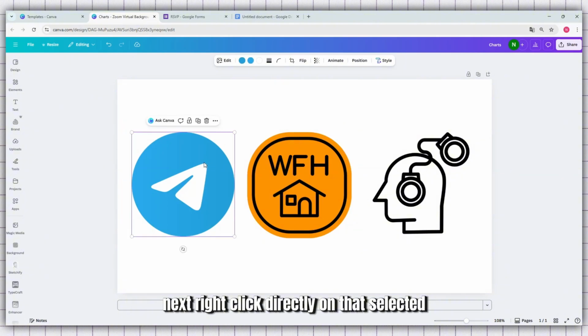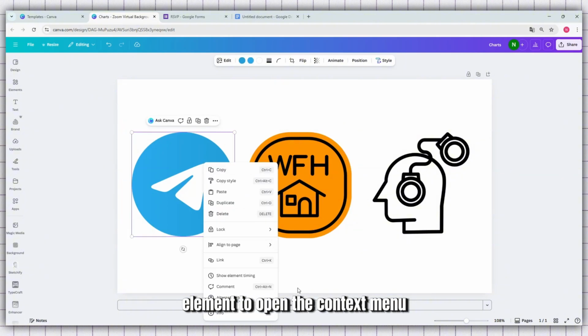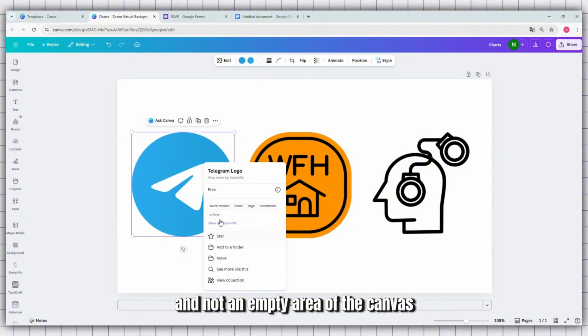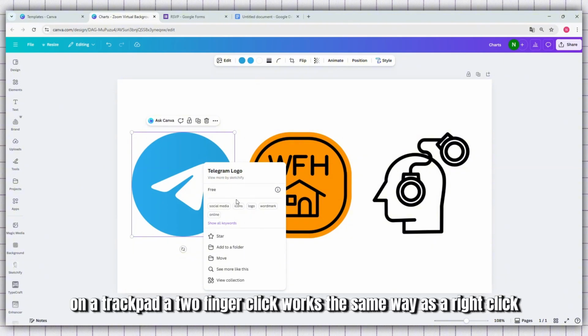Next, right-click directly on that selected element to open the context menu. From the menu, choose Info. If the Info option isn't showing, make sure you right-clicked on the element itself and not an empty area of the canvas. On a trackpad, a two-finger click works the same way as a right-click.